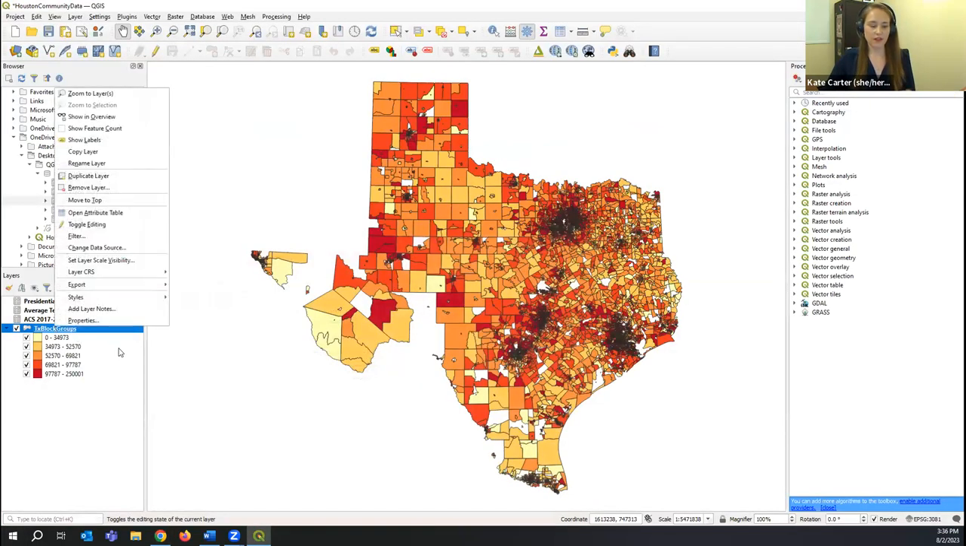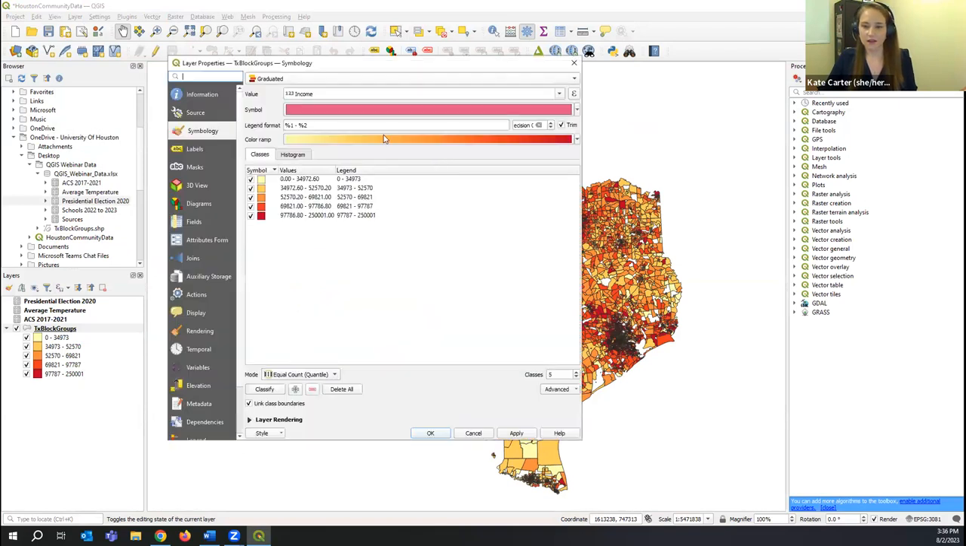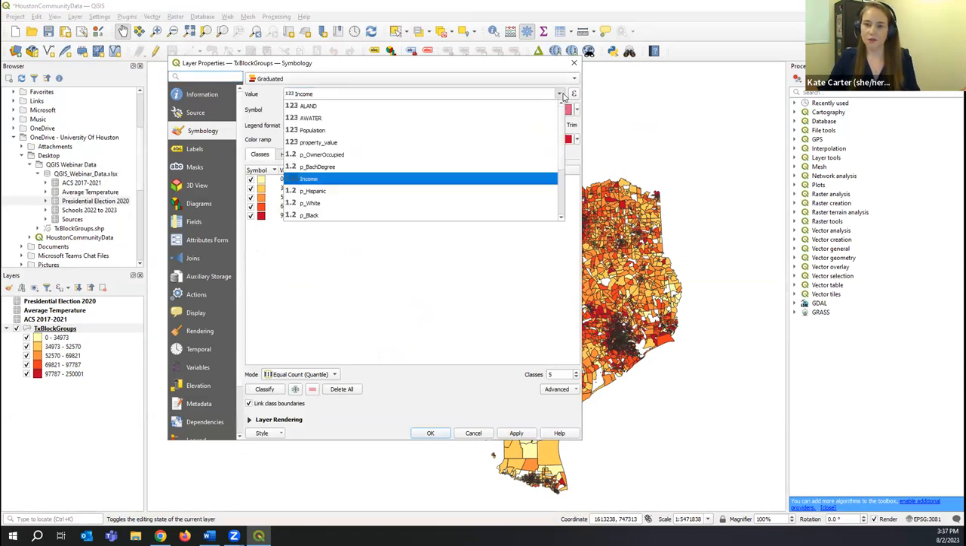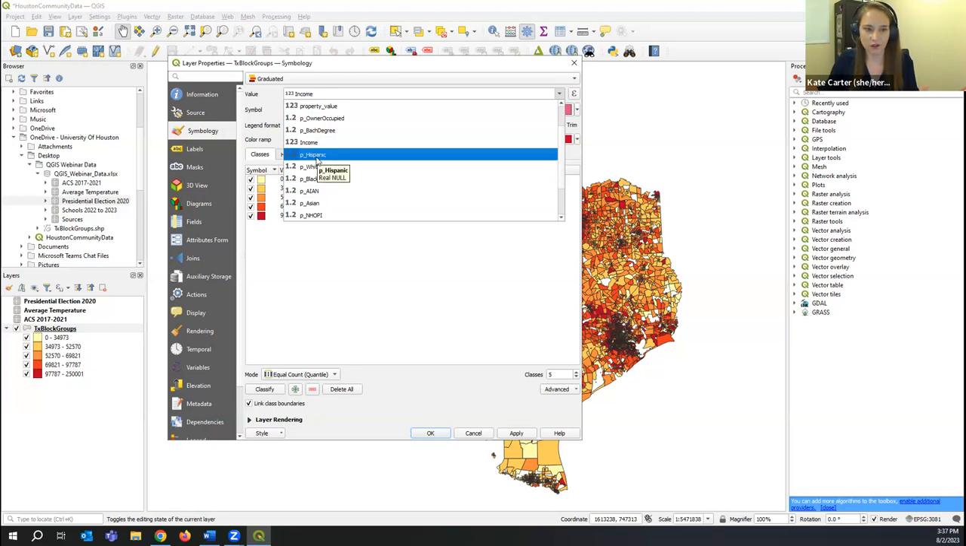So let's say we don't want to use income as the way that we're representing our map. Let's say we want to change the symbology to something that has no null values. Here we can go back, and we still want to use graduated. We can change the value of our graduation classes to any of these that we like. You can do any of these on your own. I'm going to go ahead and change it to percent Hispanic.